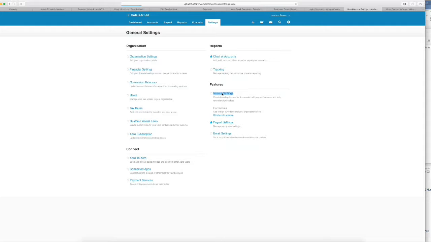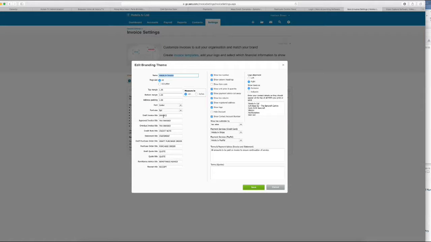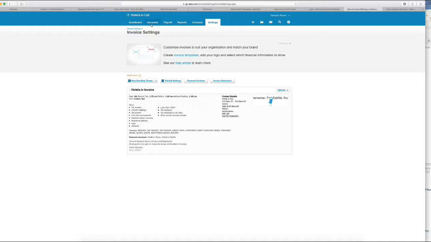I've just been into invoice settings, and there is a standard theme here that's already done. If you click options and edit, you can actually title it differently. This is where the things are on the page, show the tax. I've actually added in Stripe and PayPal, and I've put here the terms of service, and I've said all amounts to be paid on invoice to ensure continuation of service. Show tax as inclusive or exclusive, that's something you need to look at, and the address is okay. That's all there.